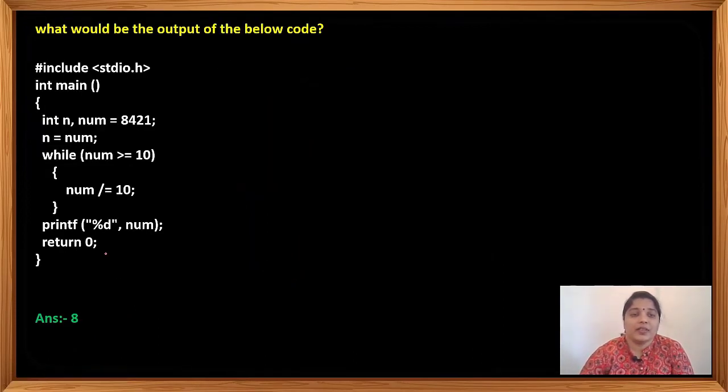Let us look into another question. What would be the output of the below code? Again, we have a code. Here, integer n, num is equal to 8421. n is equal to num, which means n is equal to 8421. While num is greater than or equal to 10, num divided by equal to 10.